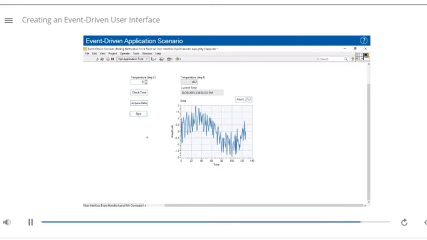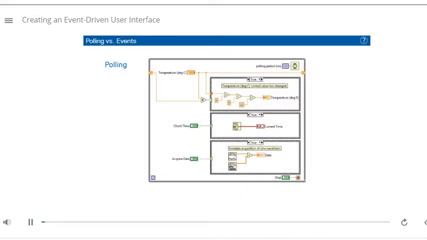How would you implement this functionality on the block diagram? One way to implement the previous functionality is by constantly polling the values of the controls on the front panel in a loop to check if any control values have changed. Here you can see that this code uses a shift register and a not equal function to determine if this temperature control has changed its value. If it has, then the case structure executes the true case.